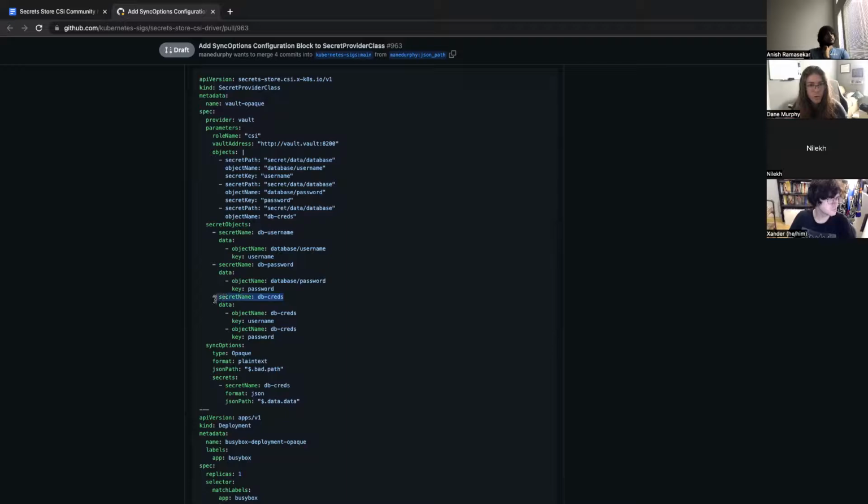Within the secret objects list, we can see the secret name DB creds. We can just target the keys from a top level, so just username and password. We don't have to specify .data.username, .data.password, just the top level keys that it should expect to find in the JSON object. And that's essentially the whole feature.